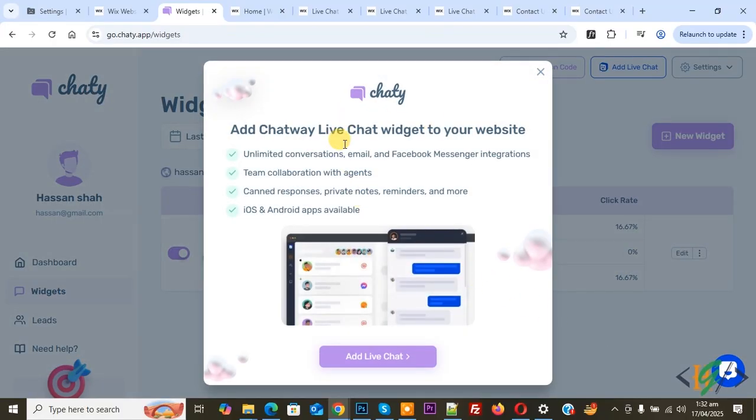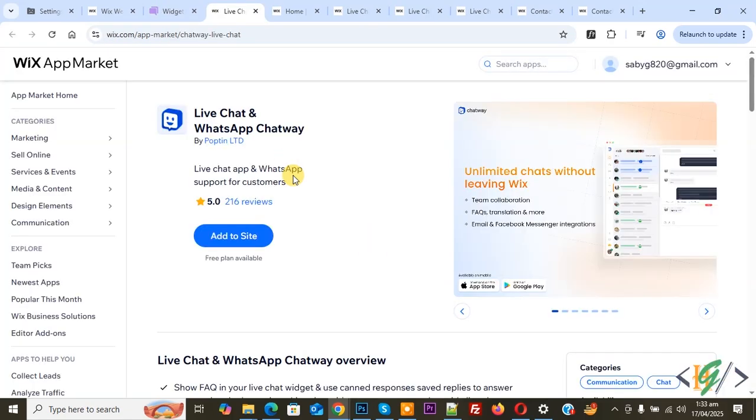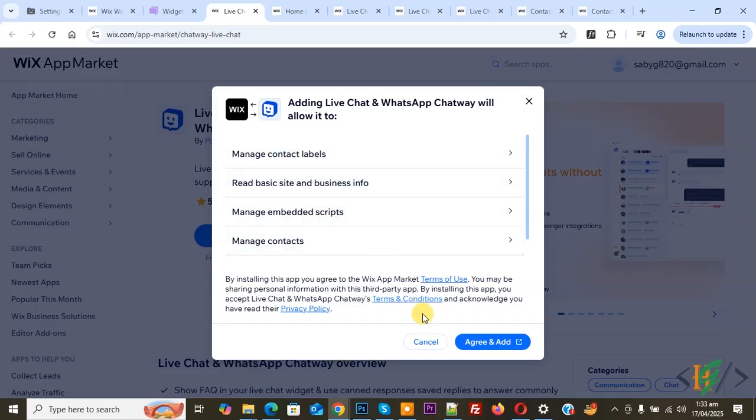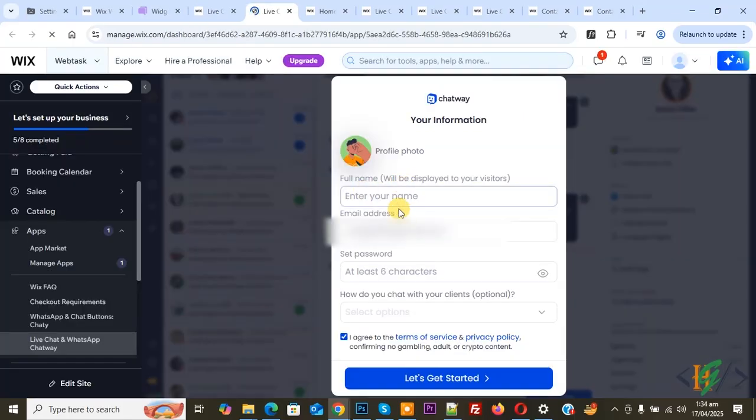Now you see Chatty, add Chatway live chat widget, so click on add live chat. So this is our another Wix app. Now you see live chat and WhatsApp Chatway, so click on add to site and then you see a pop up and then click on agree. So we are in the Wix dashboard. Now you see apps and then you see live chat and WhatsApp Chatway.